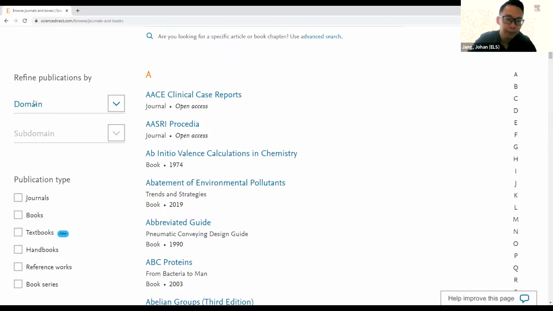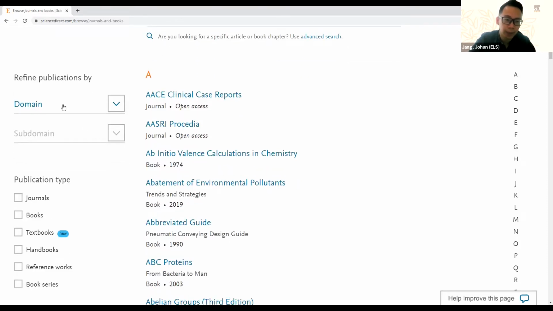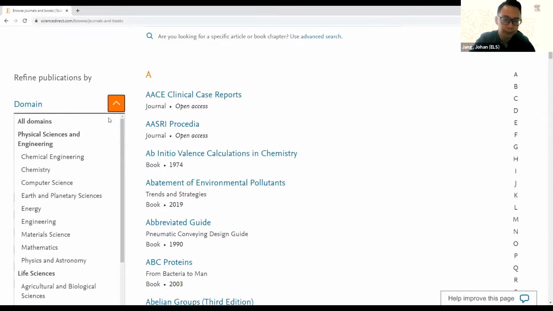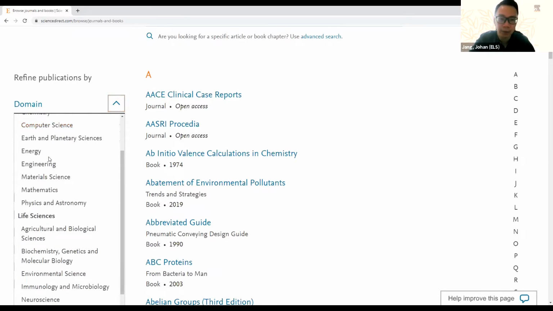We can refine our search even without using any keywords. So if you don't remember any name, any journal name or book titles, just go over here, without even typing any keyword, go to domain, click the domain. Now, there are 23 subject areas or 23 fields available in ScienceDirect.